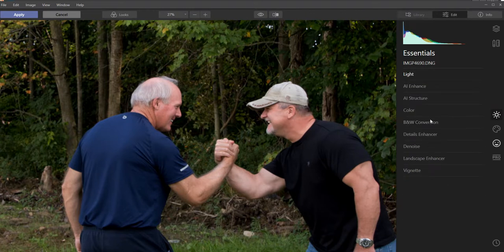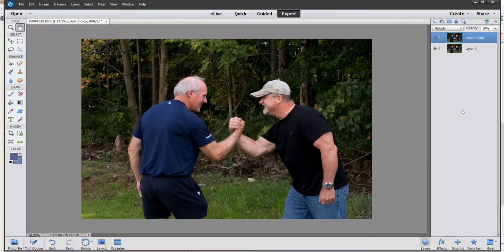Well, I could go on with this for quite a while, but I'm just going to go ahead and stop there and hit apply and then go into the other program. Okay, back in Elements right now. This is pretty much a demonstration, so I'm not going to get too deep into the fine points of editing on this image.